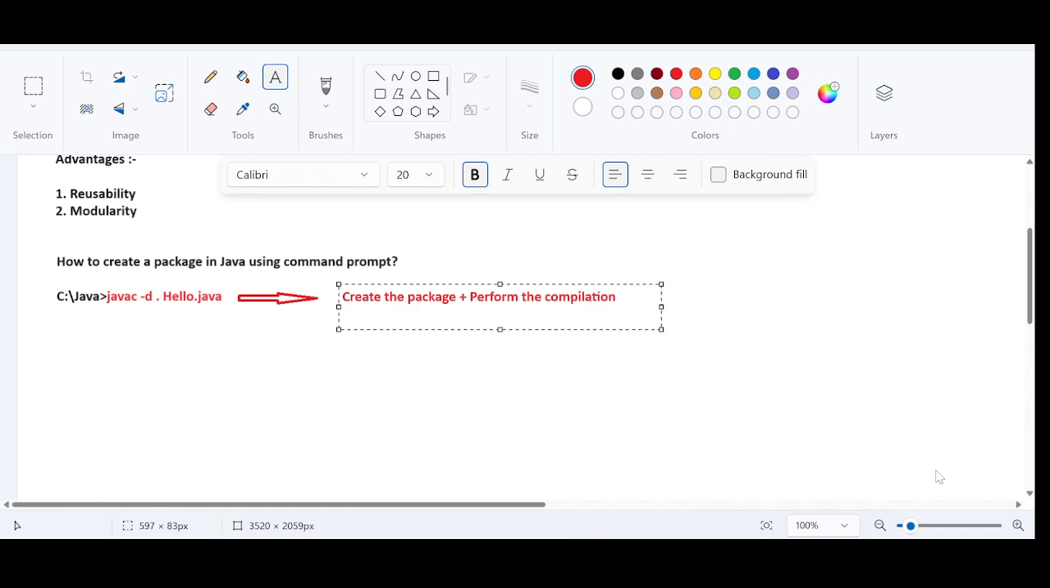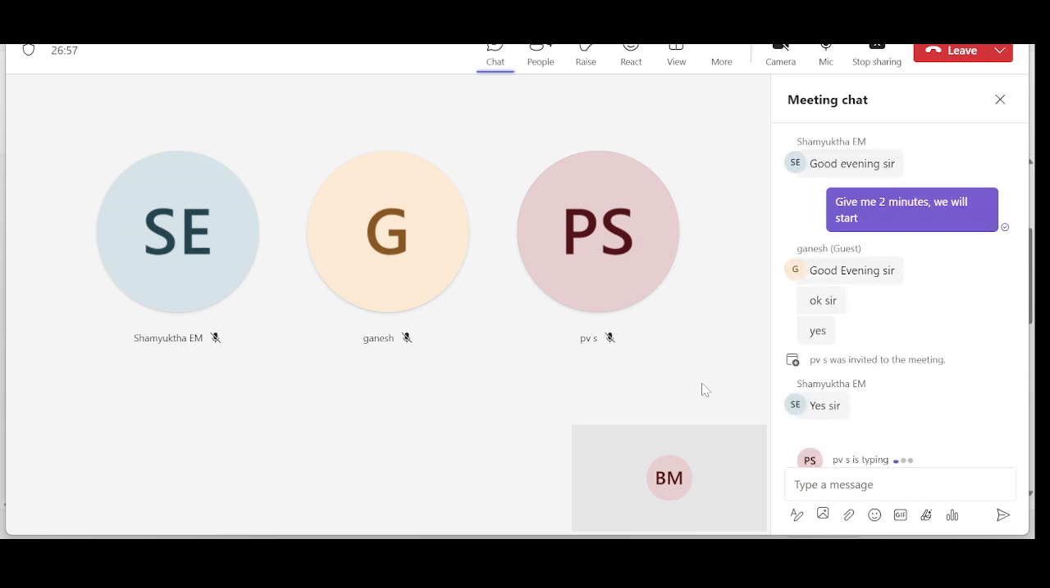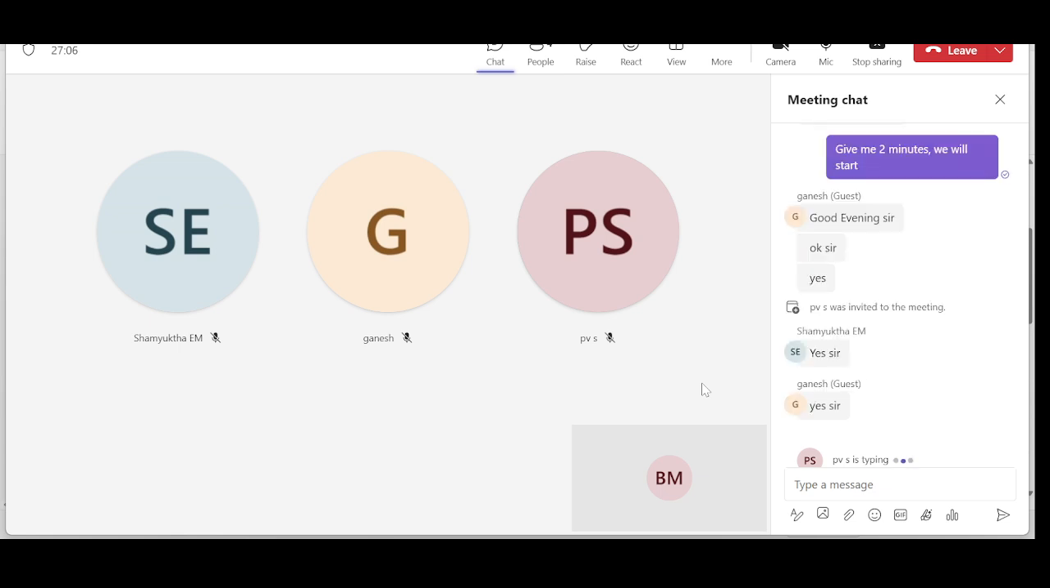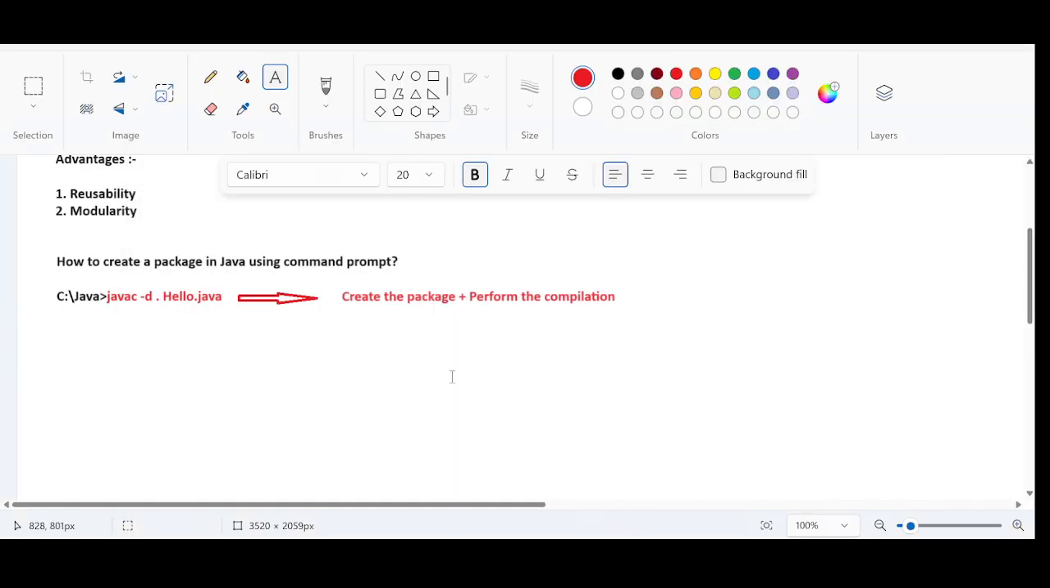Just type yes in the chat box if you have understood till now, so that we can proceed further. Yeah, sounds good. We have just discussed package creation, and now we will understand the advantages of creating packages. That understanding is very important. Now I think our next topic is what the advantages of creating packages are.